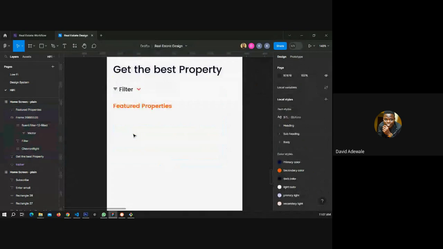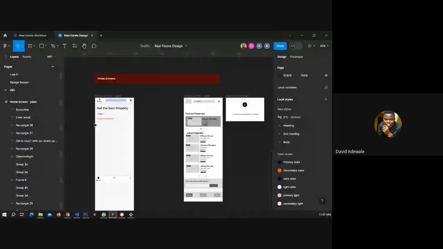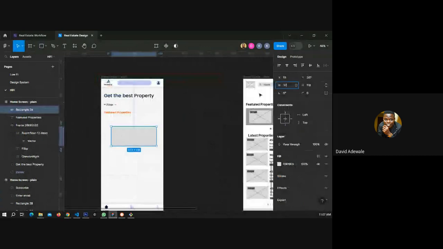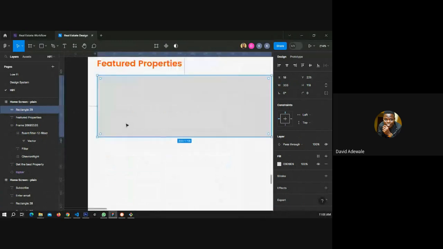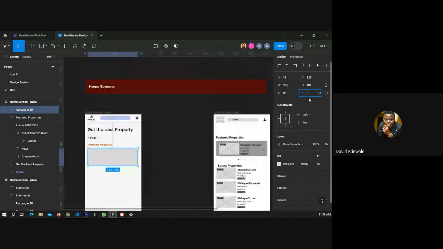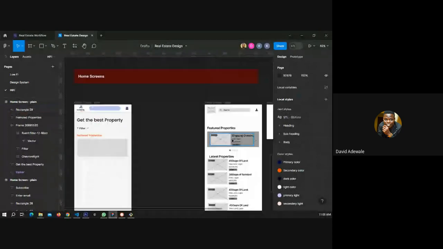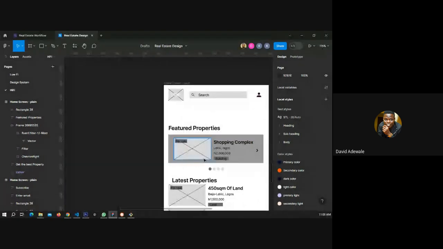I just want it to look mature. So the next thing we are going to be doing is this featured property here. Oh, wow. I need a rectangle here that I will just start with 375, and reduce it a bit. Here, it shouldn't have the same horizontal spacing as this, because it is what we want to discuss. And then I can increase the border radius to just 10, so it doesn't look really sharp. And then we can add that picture, add the shopping complex and so on. So we add something here.